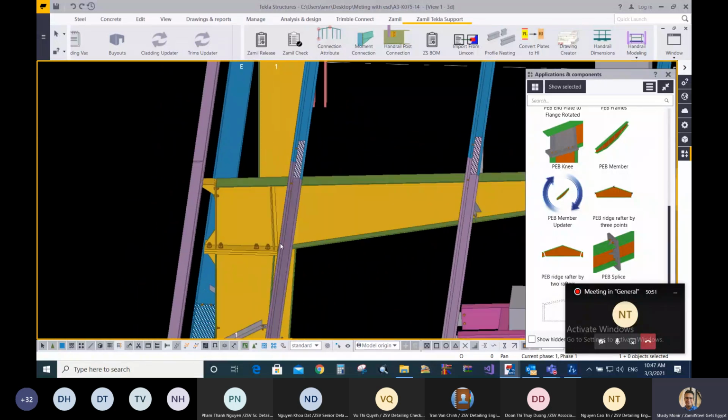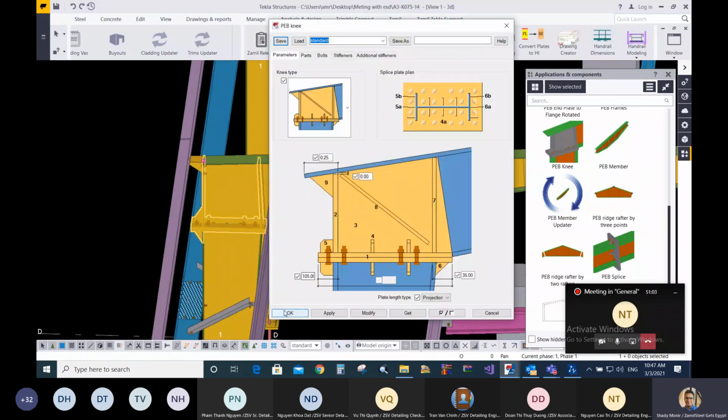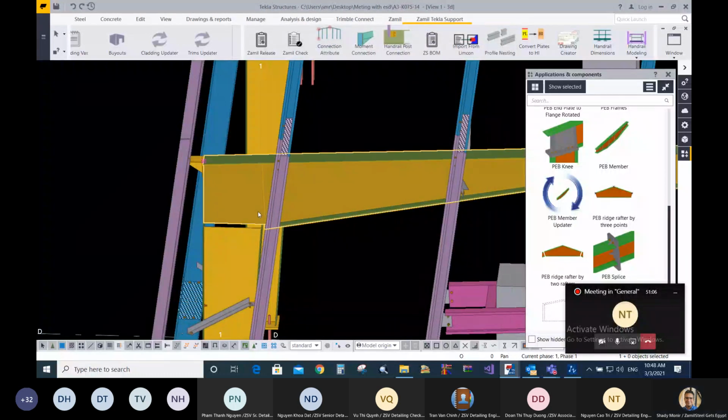So in case you already know the design code, we thought that we can create an application that is going to save your time. So let's first of all delete this connection, and we are going to update the BEB member itself.